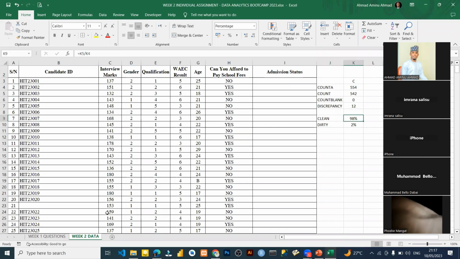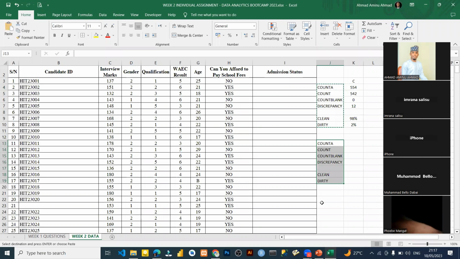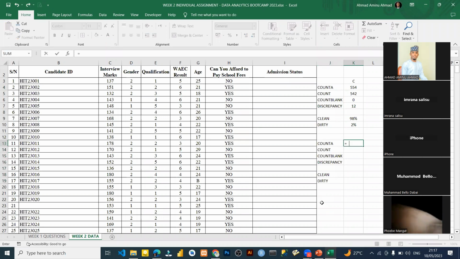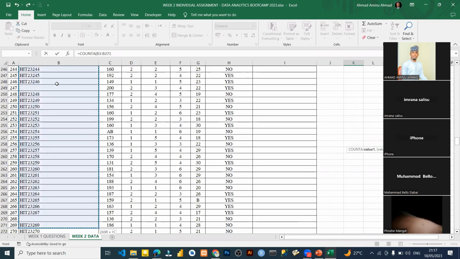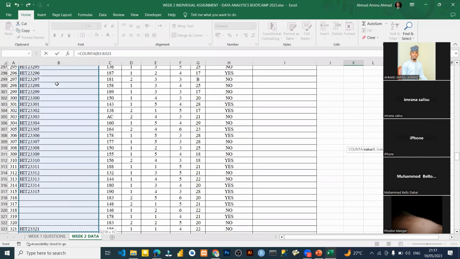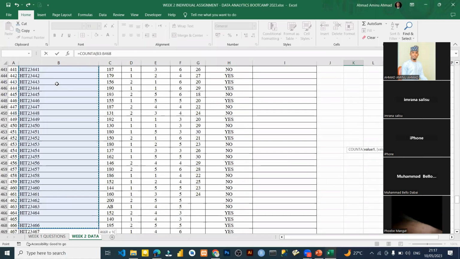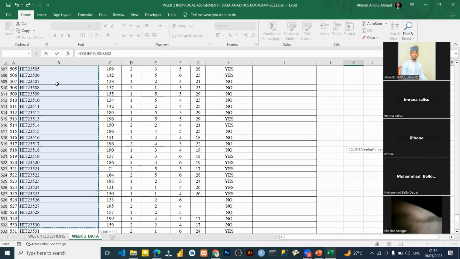But let me start with column B. Let me do column B here because that's the first column we're supposed to start with. So for column B, the way I did it, I'll just say COUNTA, then open bracket. I will highlight the entire column B. Here it is. I'll just keep highlighting it. By default, you will see there are some discrepancies, which are the empty cells. Just keep highlighting until you reach the last row, which is 554.